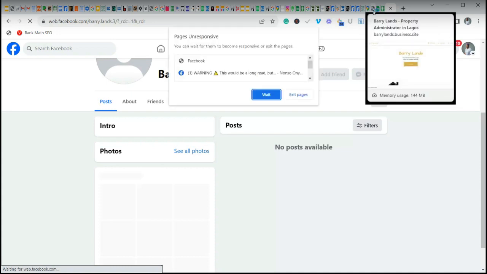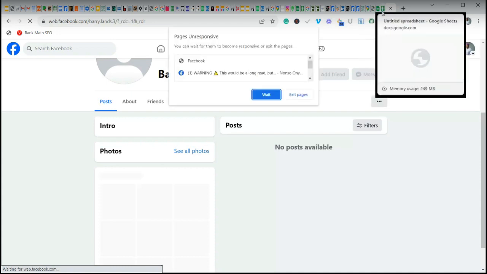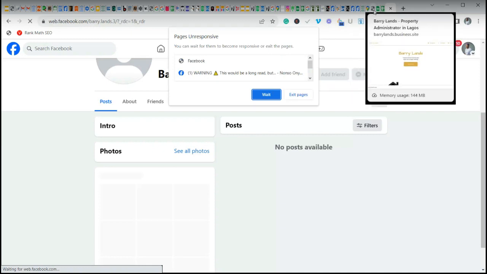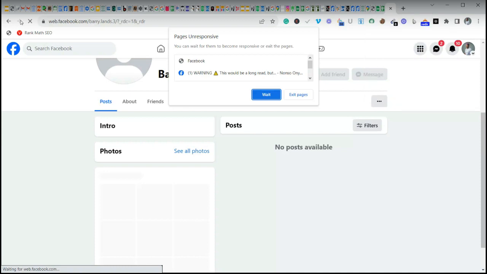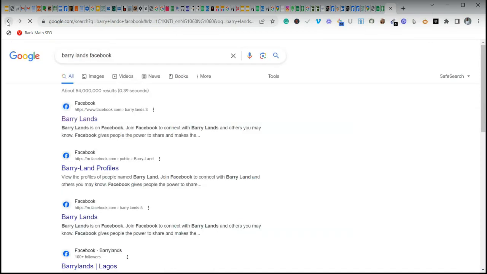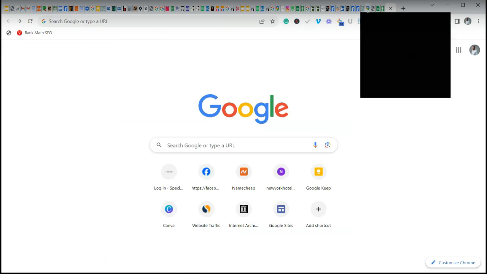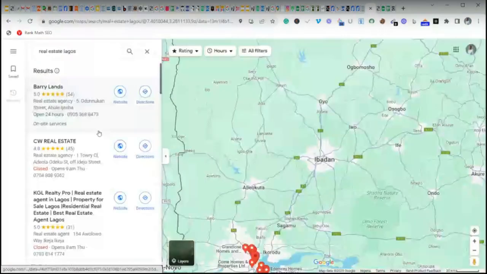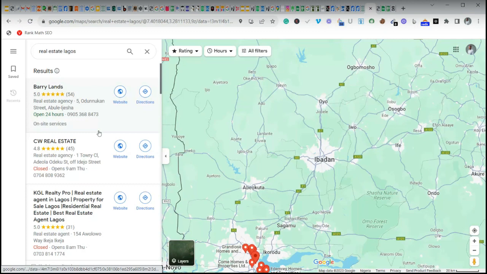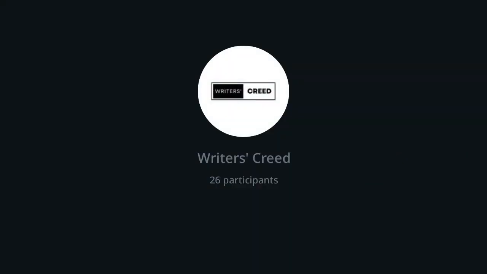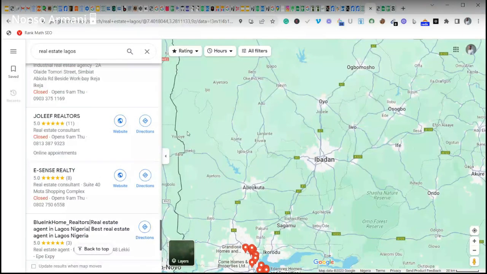I can't find their social media page. Okay, let's see if we could use Instagram. But we could try some other business. This business looks quite blank. But the goal of this is, as you can see, there are lots of other businesses down here. You see, tons of them, right? Tons of them. So let's just pick some other one.